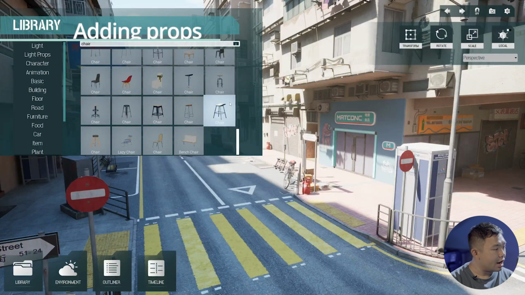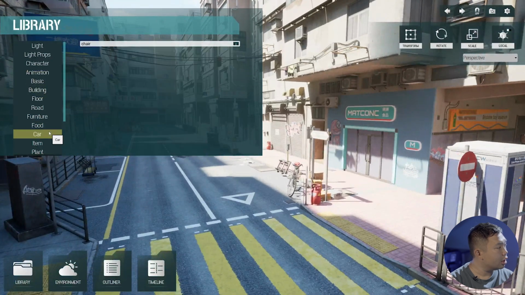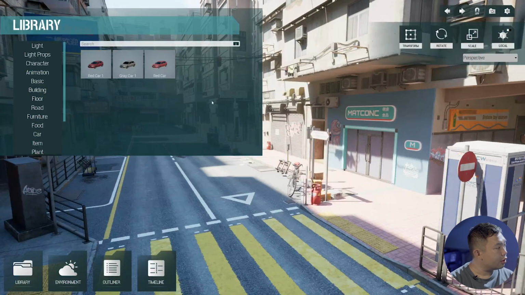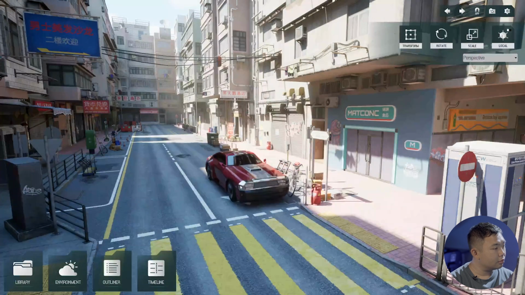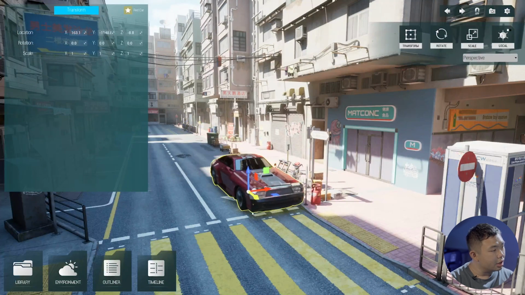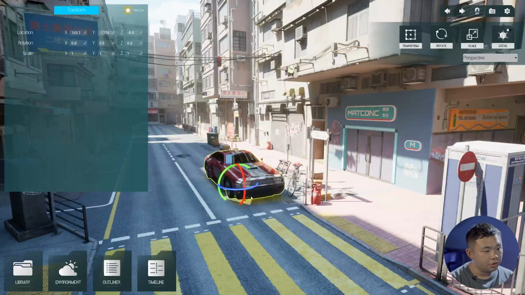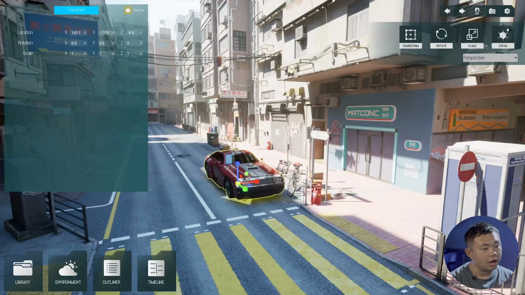And now let's add a car to the scene. So we go to the category car and we just drag one red car into our scene. Once an item is in the scene, you can transform it, that means move it around, and also click E to rotate it, and scale it up by clicking R, just like all other different objects.